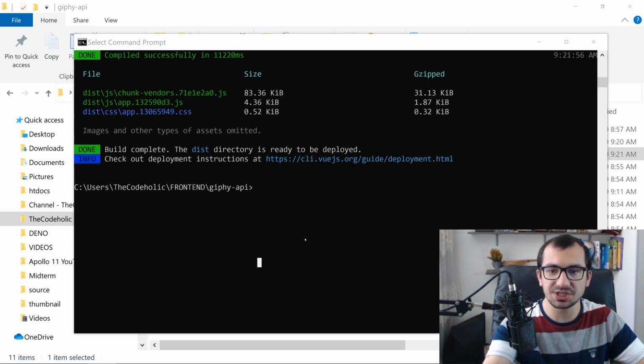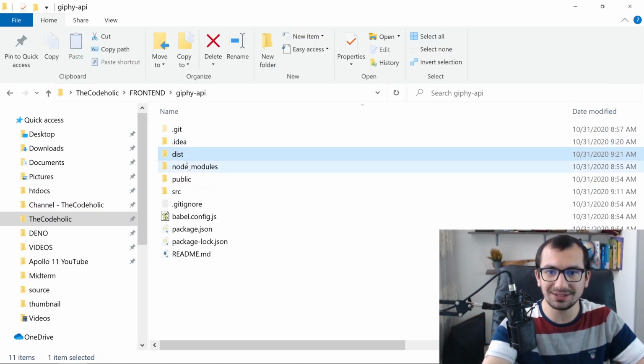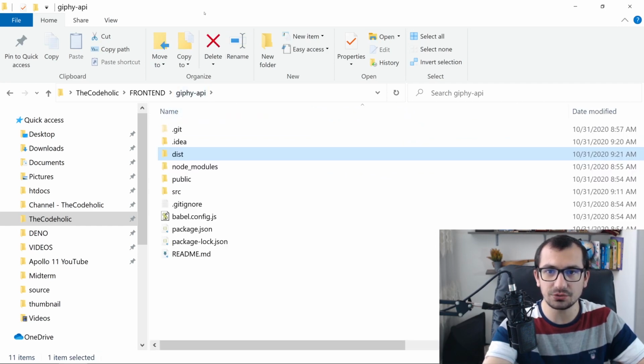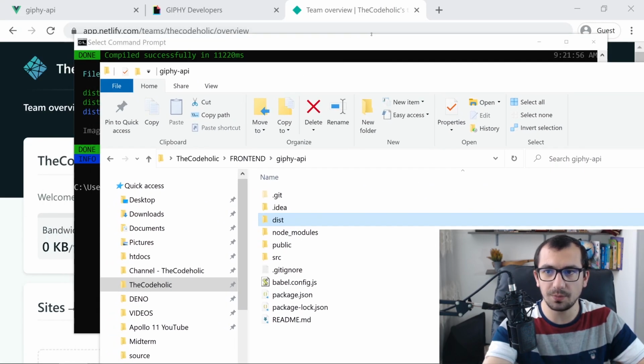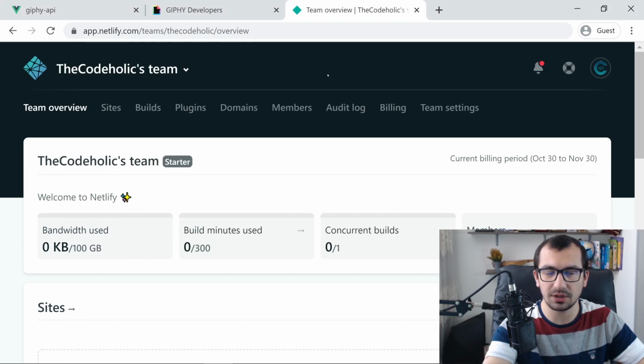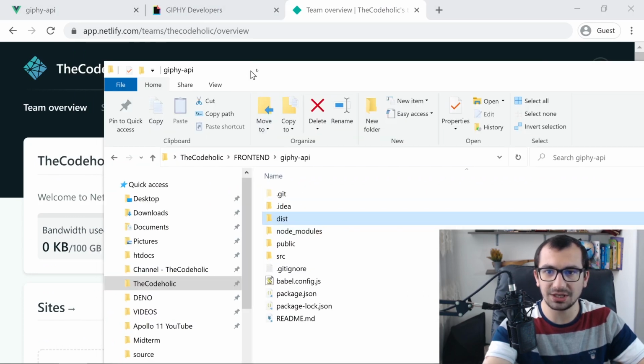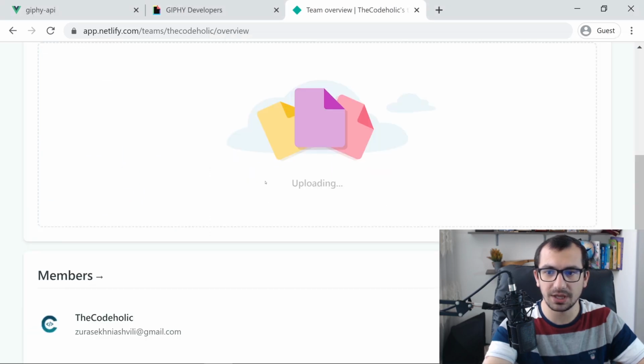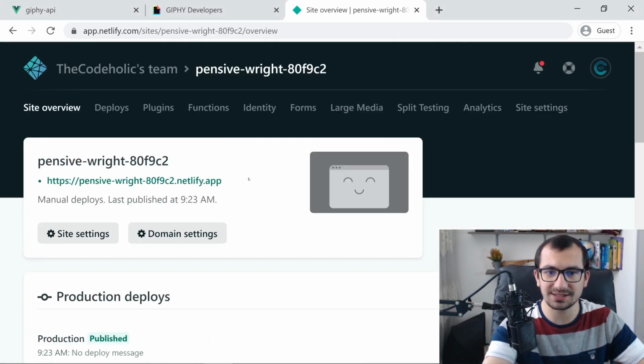The building process is basically done, and now I'm going to open the project folder, and it created that dist folder, and the dist folder contains all the necessary JavaScript, CSS, and HTML files I need. So what I need to do right now is just open that Netlify right here, open that folder, and drag and drop that dist folder right here. It will take a couple of seconds, and right here my application is deployed.